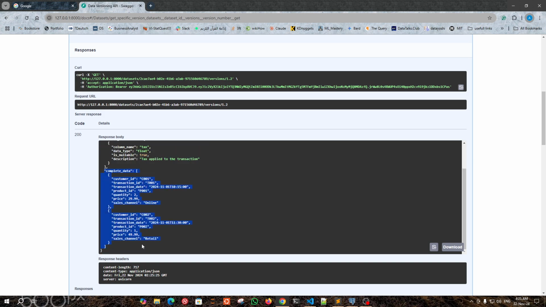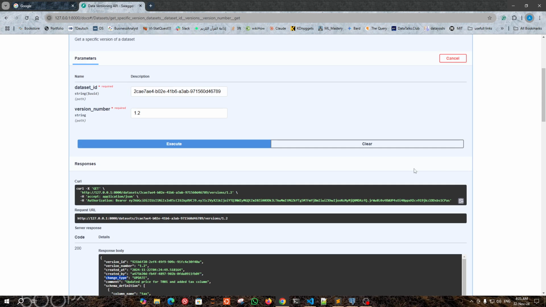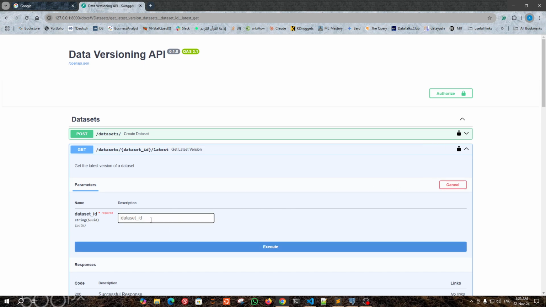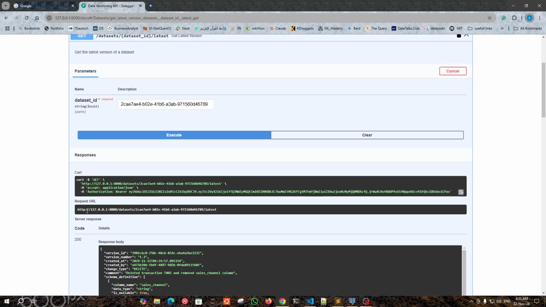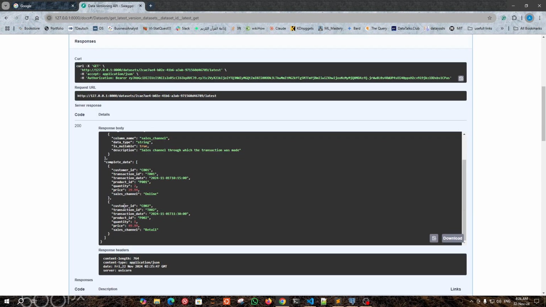It contains data, columns, type, and the type of action, or type of change, we have made to it. Now let's get the latest version. Execute. Our latest version here is 1.3, created by me as user. What type of change has been done to it? It's delete. I've deleted this row, and this is the complete data of it.